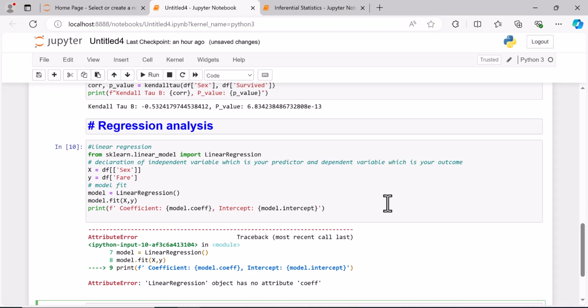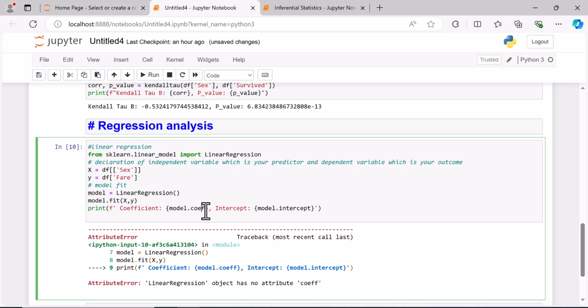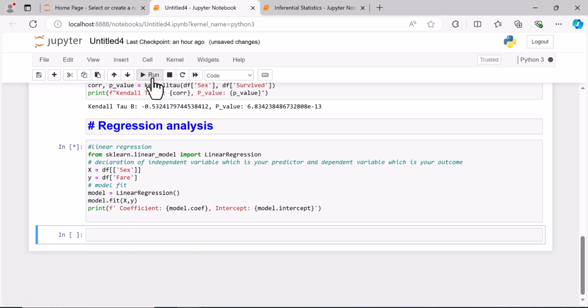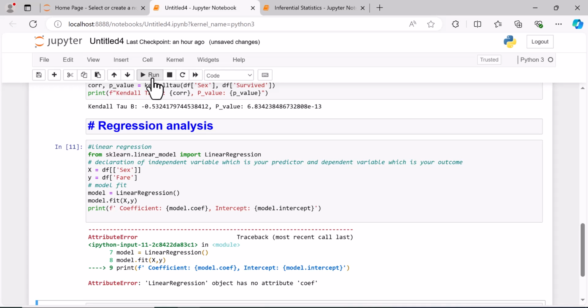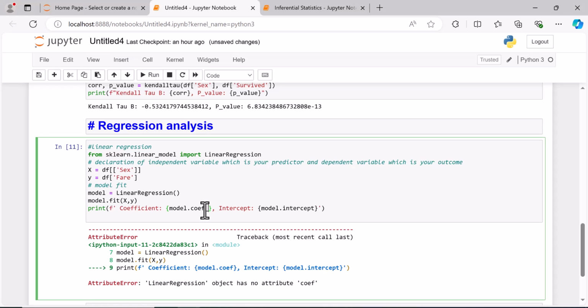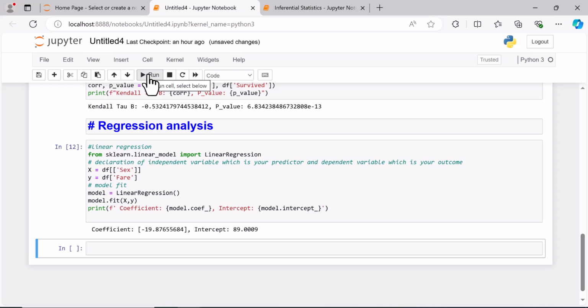It says the model has no attribute coef. Okay, so we have the issue with coef. Let's look for it again. Since it's an abbreviation of this, let's try this. Let's try this. Okay, this one again. Wow, we have results.